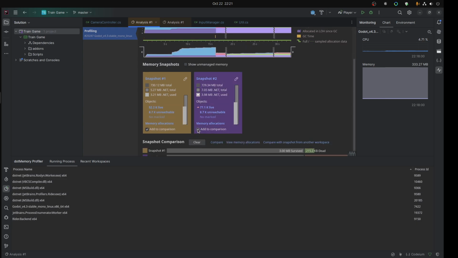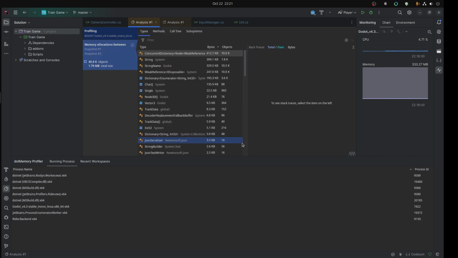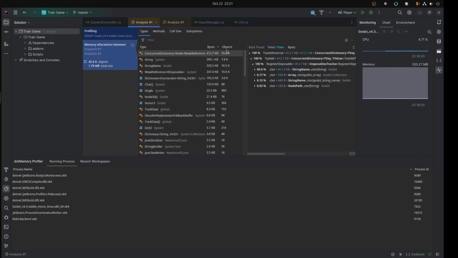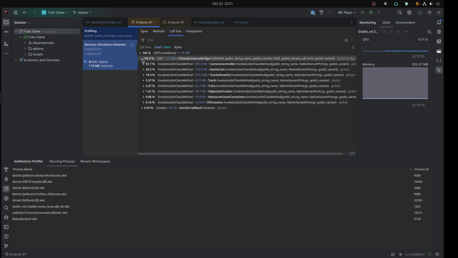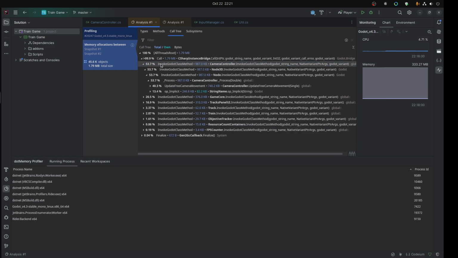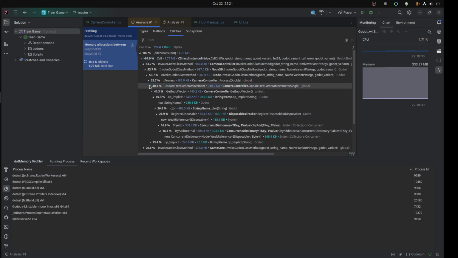And I'm going to select both of these snapshots and then we're going to compare them so that we can see what is the difference between early on and then a little bit later. And so let's go from the top. And if we look here, it says camera controller. So we know that that is where most of our heap allocations are coming from. And it's in update free camera movement, get input vector, and then we see this right here.